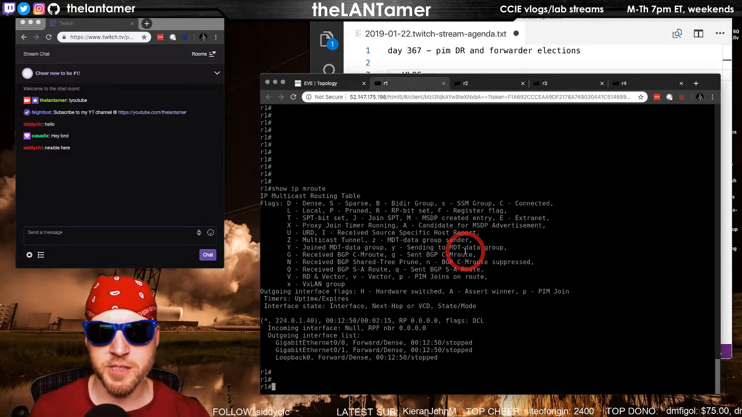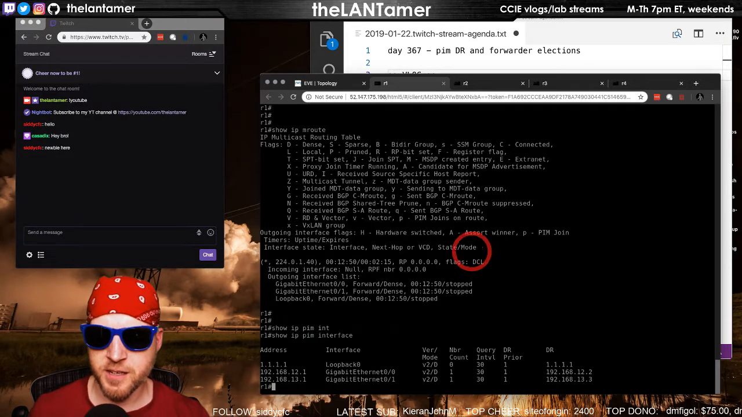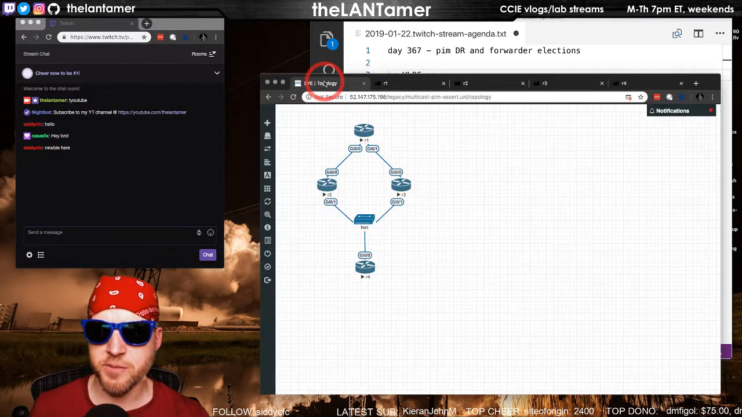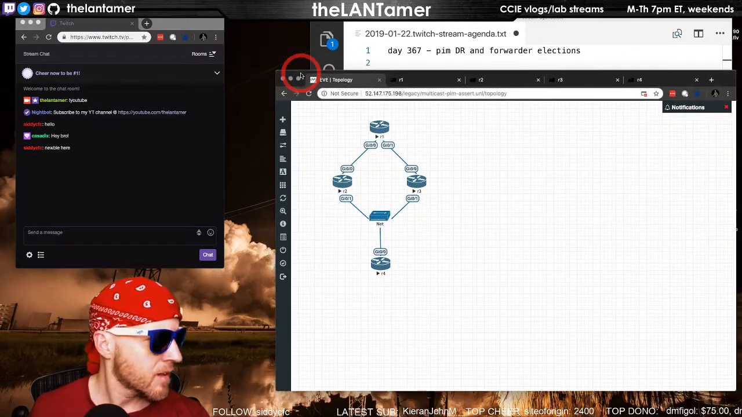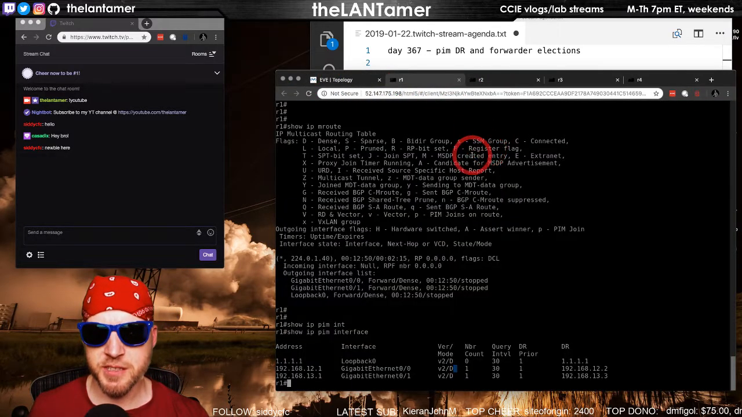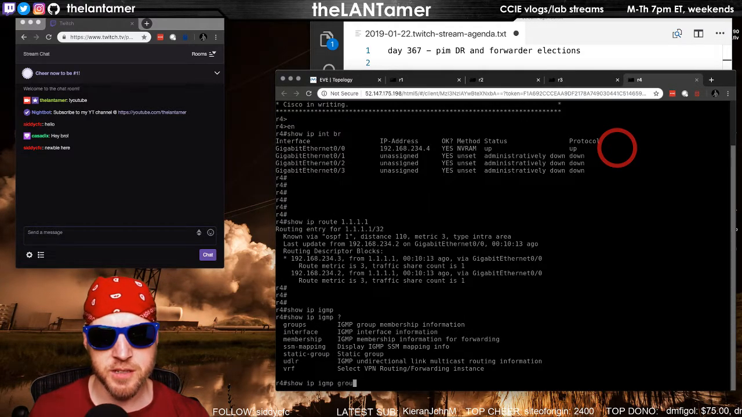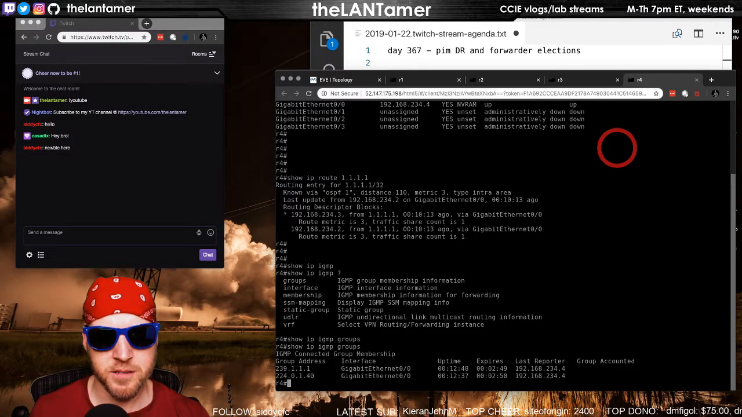Dense. Okay, so we are running dense, I believe. Show IP PIM interface. That's where I see it. Yeah, dense. Okay, we're running dense here. So we're going to have a designated router and designated forwarders. And in this case, I think we have an IGMP join here. Show IP IGMP groups. Yeah. Okay, 239.1.1.1.